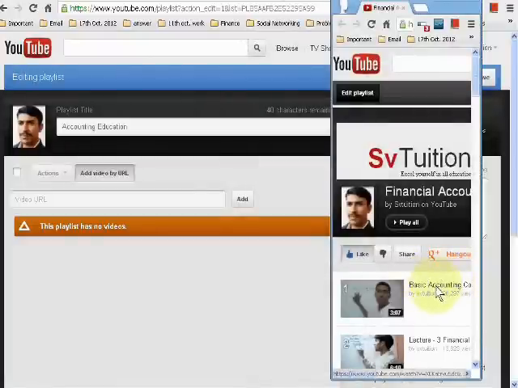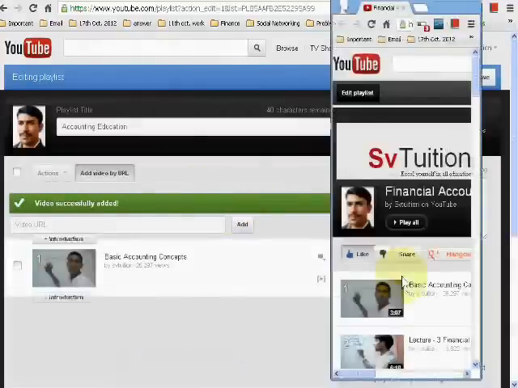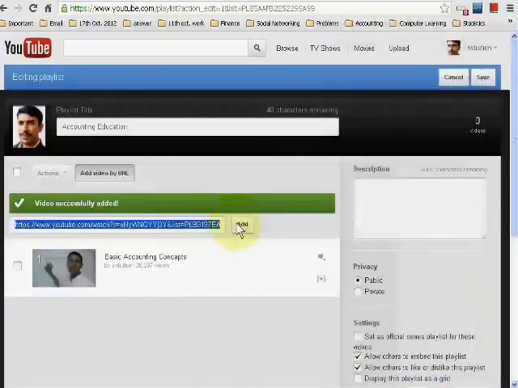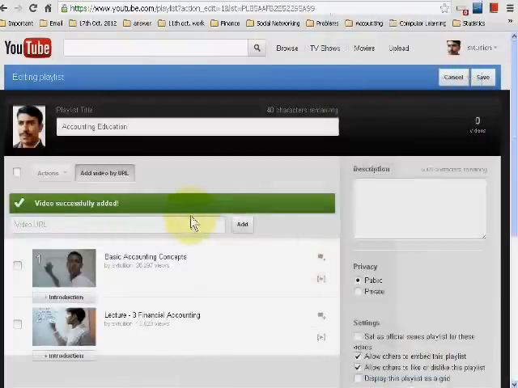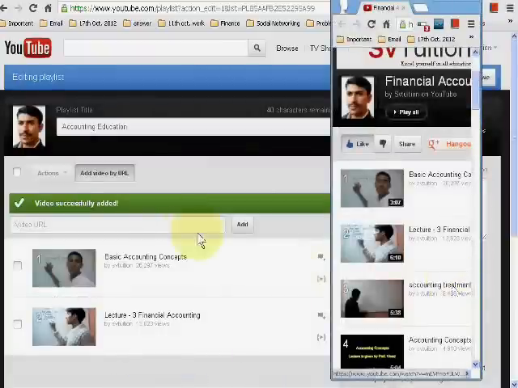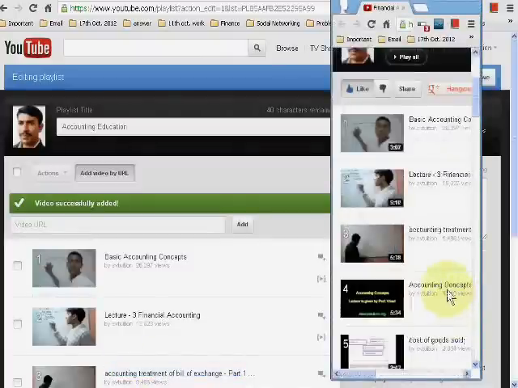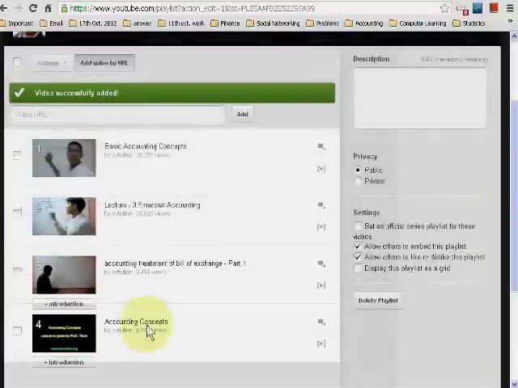Just click the mouse, pick the link and add. Now we are trying the second, pick it and add. Now third. Sorry, this is third, add. This is fourth, add.